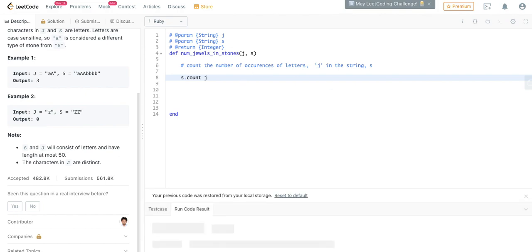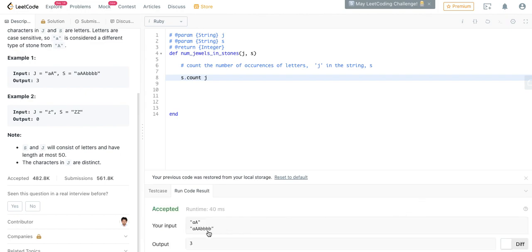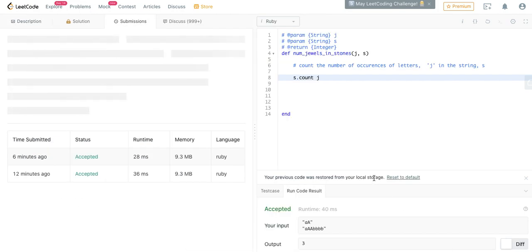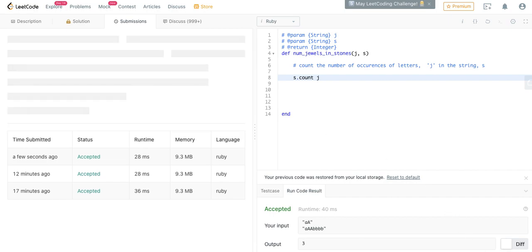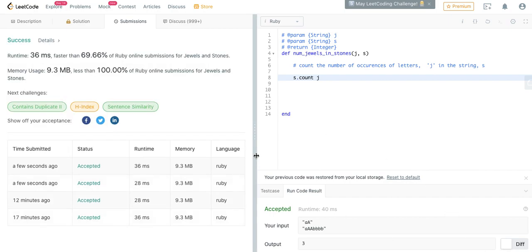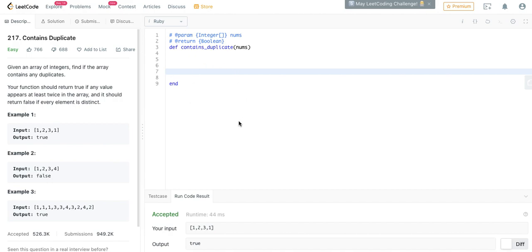So let's run it. As you can see, it has been accepted with a runtime of 40 milliseconds, an output of 3, and expected outputs of 3. Okay, let's submit it. And there we go, success. Okay, fantastic. So now we will be moving on to the contains duplicates problem.